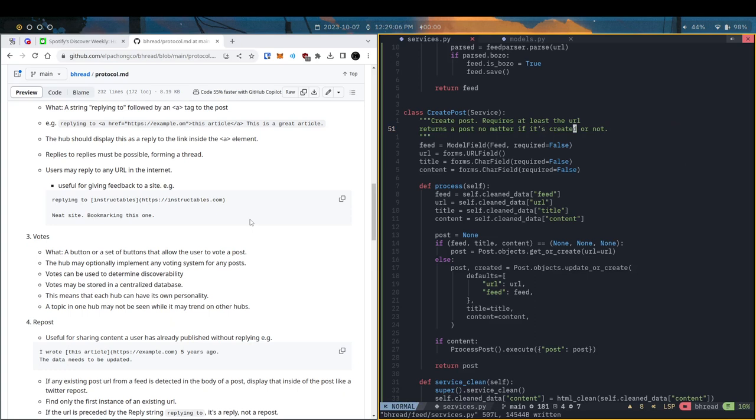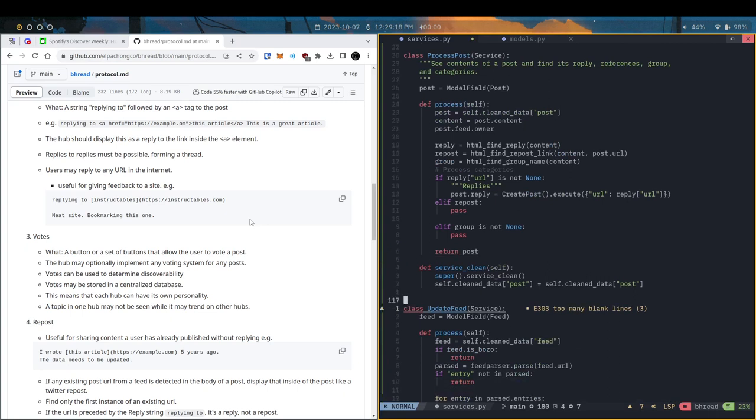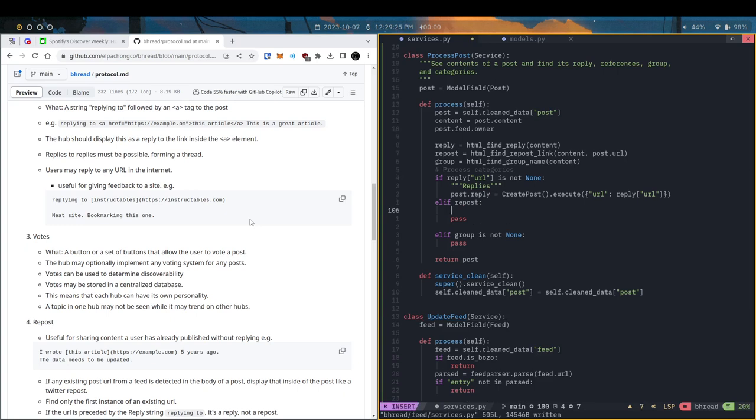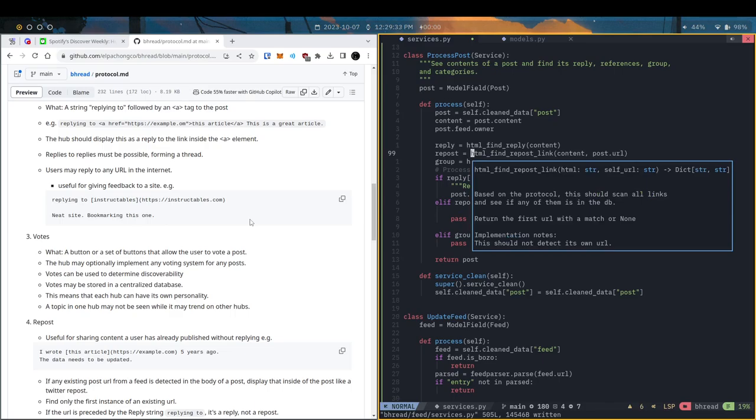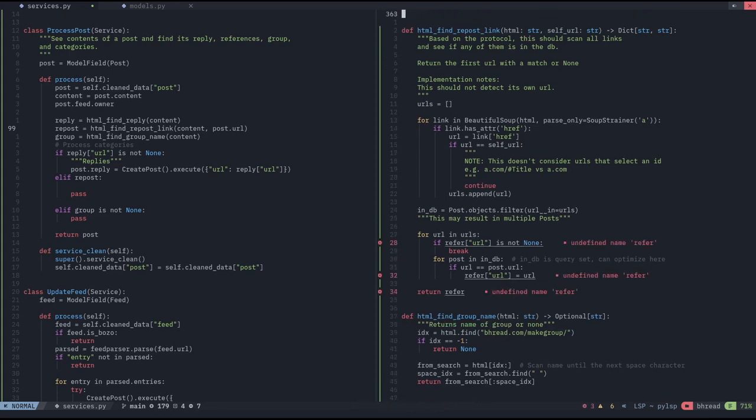What? Or updated. Let's make it updated. Right? But if it does not exist, and then we can. So, what does this return? A dictionary. URL. What? Why do I need the dictionary here? I don't think I need this. So let's change this to string. Right?